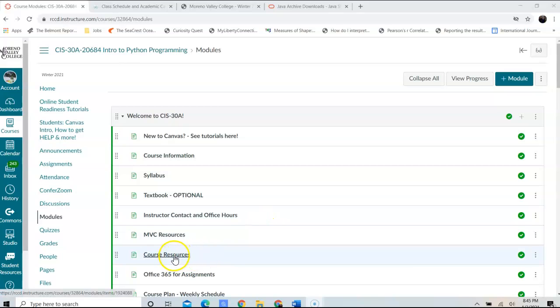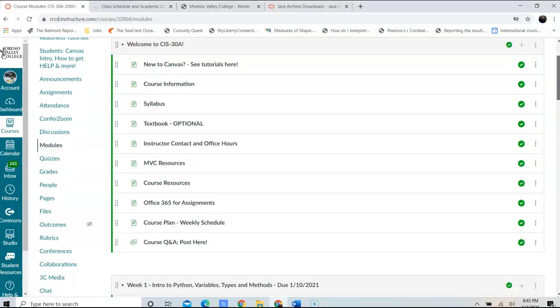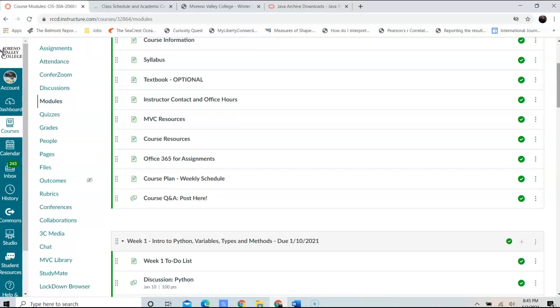I also include some course resources. There are additional tutorials, as you know, available for Python on the internet, and some resources for certification in Python. And as we complete the assignments, it's best to use Office 365, which is freely available to you. You can find the information to download Office 365 on this page. You will need to use your school email to log in.